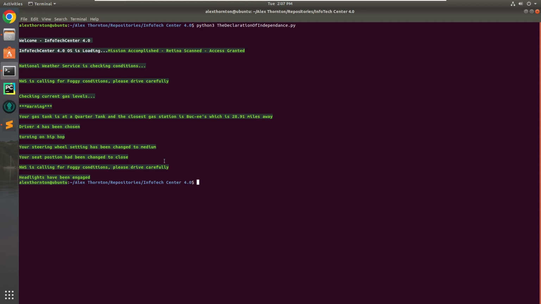For the personal driver settings, you can see that your seat position has been changed to close, the steering wheel has been changed to medium, and then the radio, and then the driver. Then the gas is also shown in here. Checking gas levels, and it says warning, your gas tank is at a quarter tank, so we're getting pretty low. And then it will print what the closest gas station is and how far away it is. So each one of the different programs or branches has been shown in here.